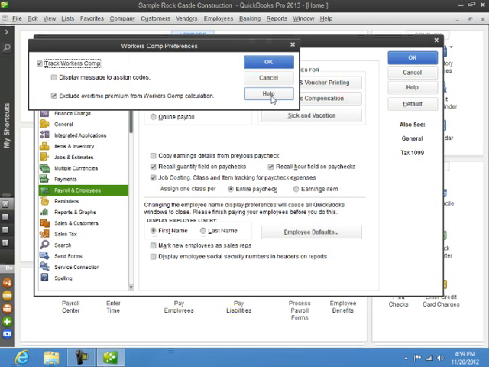You can place a check mark into the Track Workers' Comp checkbox to enable that feature. You can also check the Display Message to Assign Codes checkbox to enable a classification prompt when entering employee hours into the Pay Employees or Time Tracking windows. You can also check the Exclude Overtime Premium from Workers' Comp Calculation checkbox if your workers' compensation insurance company directs you to treat all overtime hours as if they were paid at the regular wage rate.